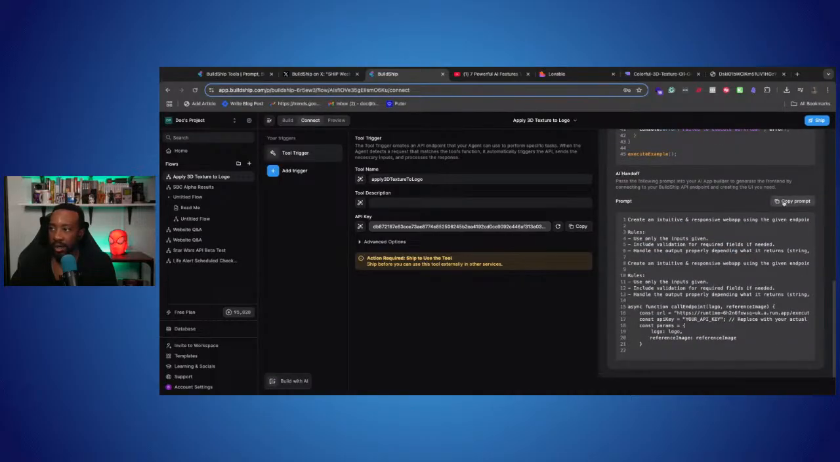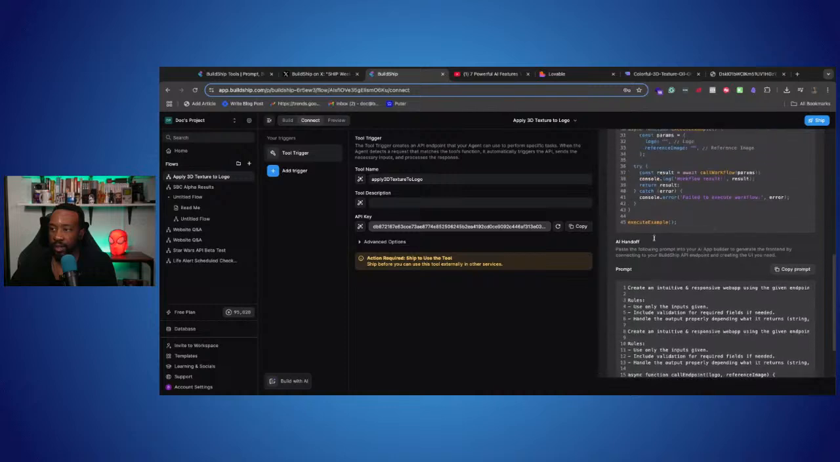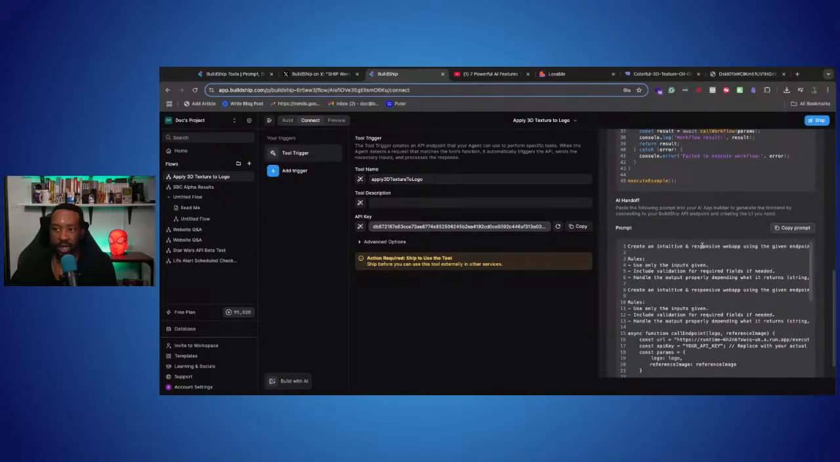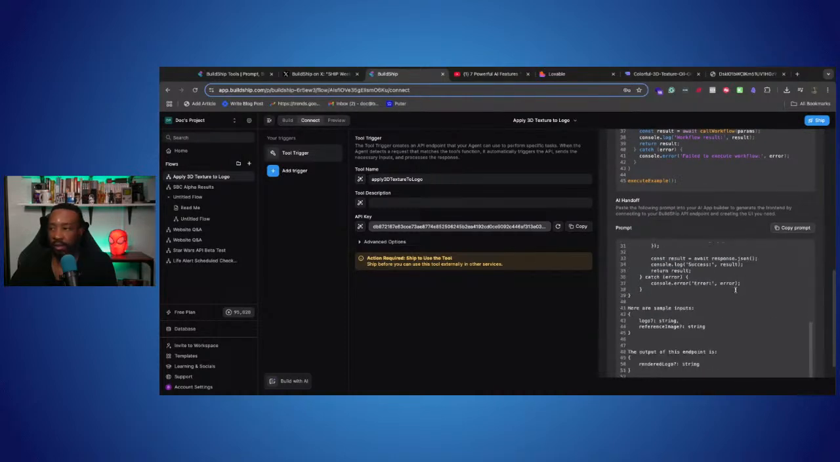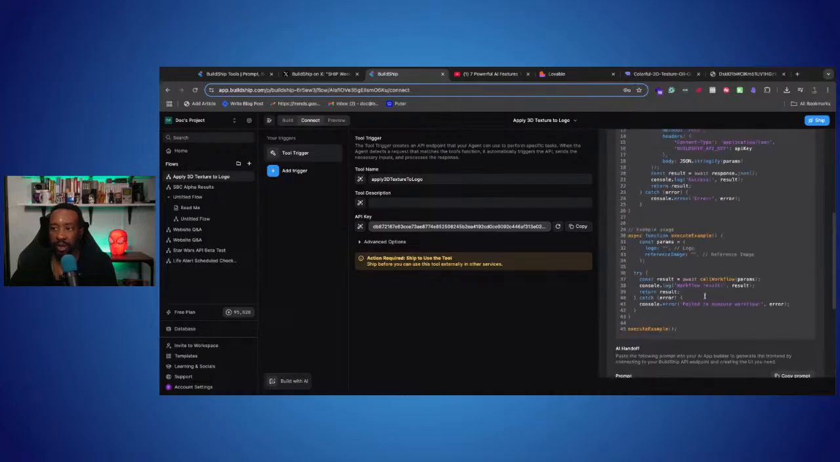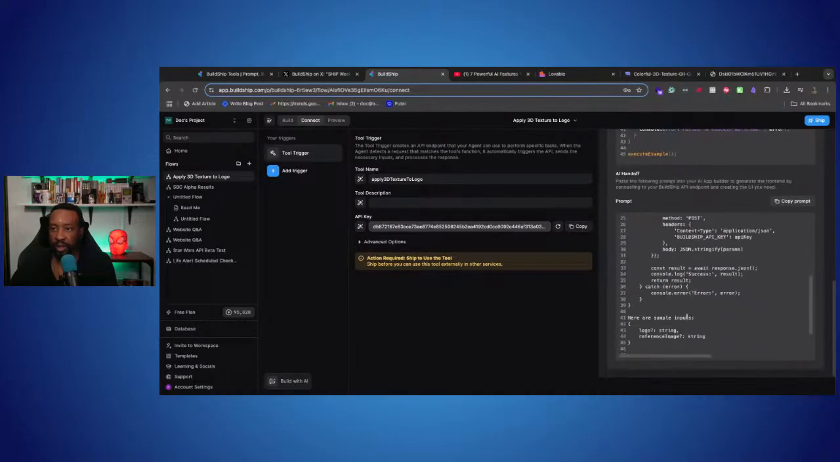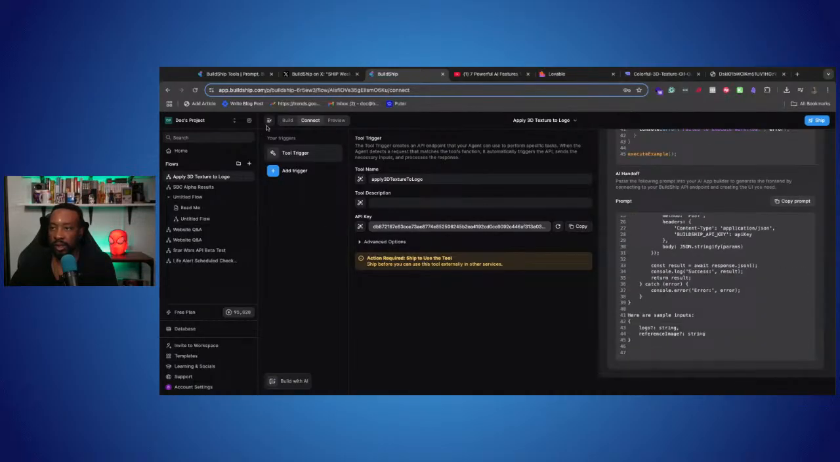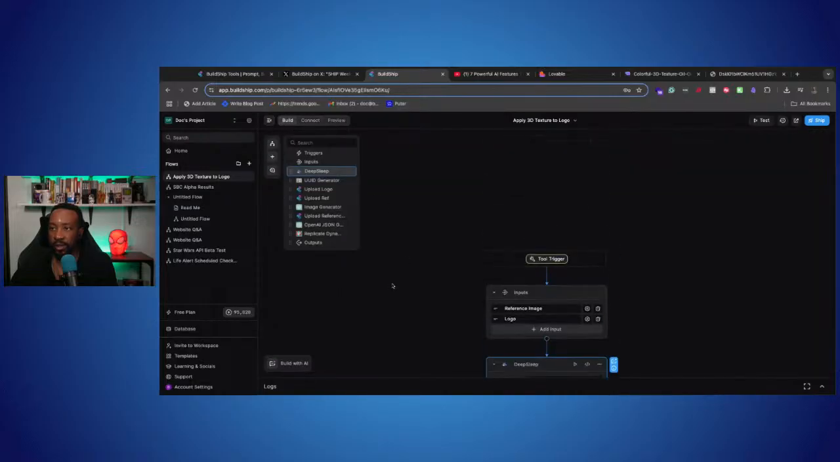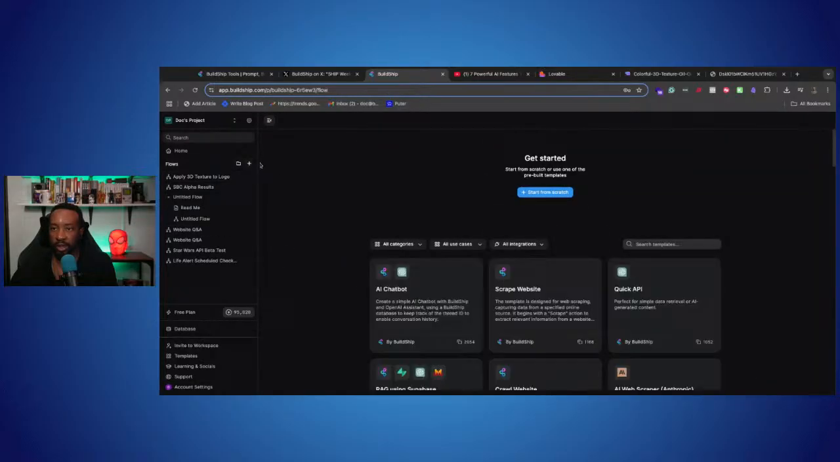AI handoff right here. So the AI handoff, exactly like we mentioned, we can copy the prompt over and we'll be able to do all of those things. I wonder if we could try this real quick. Let me go into build for a second. I'm going to build a new flow.